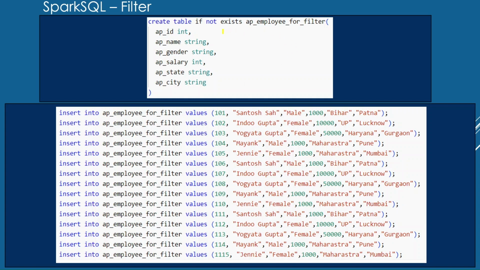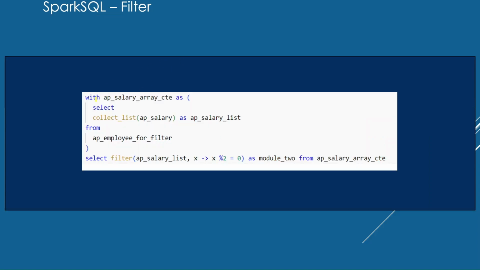So for this, I am creating this table. These are the attributes of the table. When this table gets created, with the help of an insert statement, I will insert some data in it. Once the data gets inserted, I will write this query.